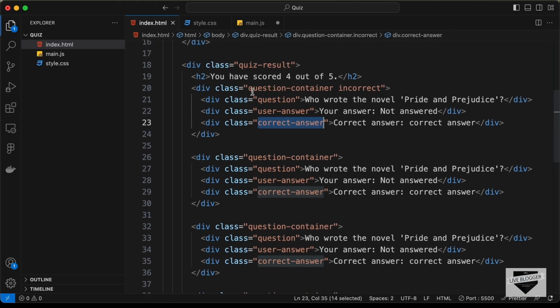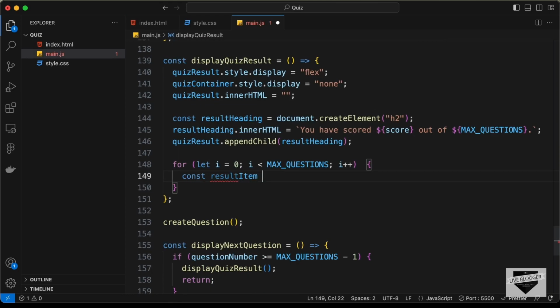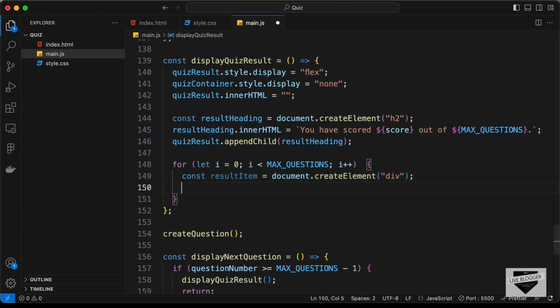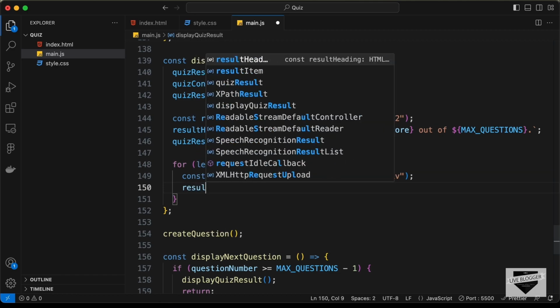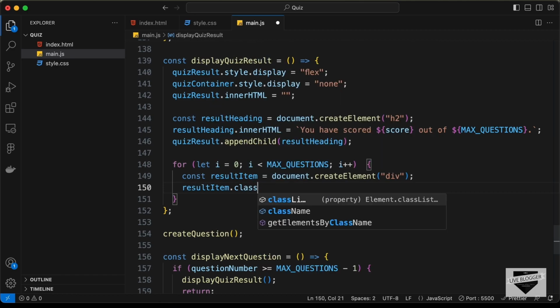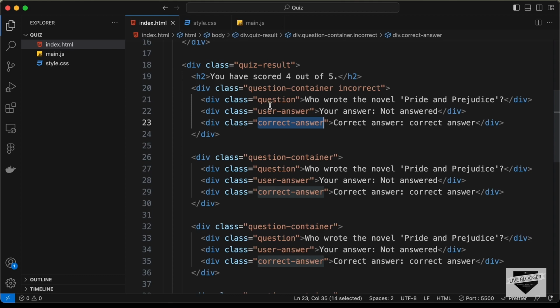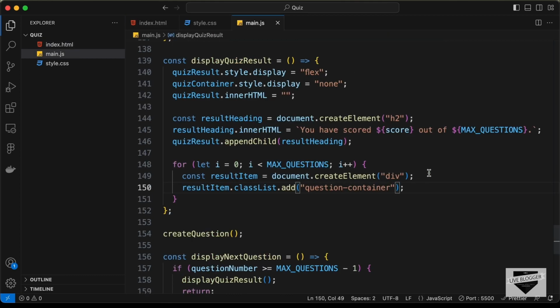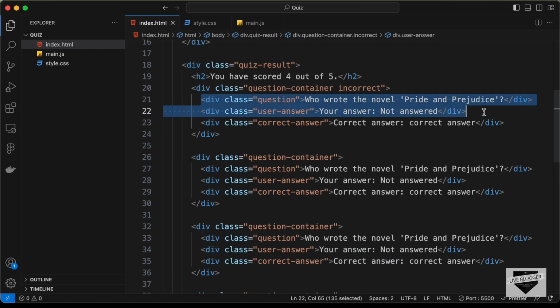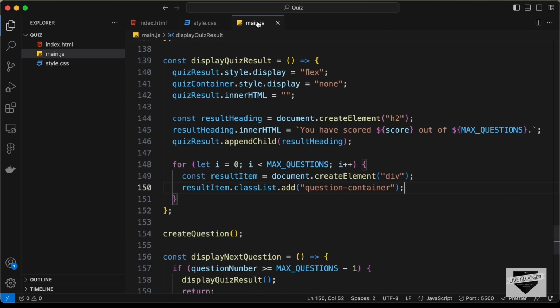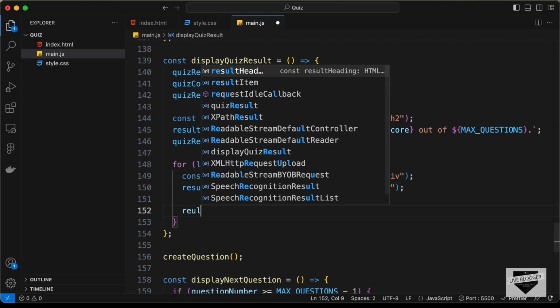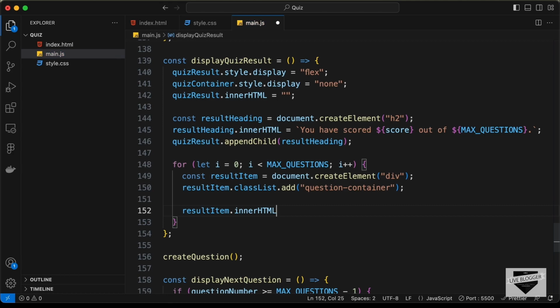So let's create this division with a class of question container. So I'll just call it result item, and let's set it to document.createElement, and let's create a div, and let's give it a class. So let's type result item dot class list dot add, and let's add a class called question container, and in that we need to have the question, user answer, and the correct answer. So I'll just copy this HTML from here, and we'll just add it to this result item. So let's type result item dot inner HTML, and let's set it equal to backticks, and here we will add the HTML.